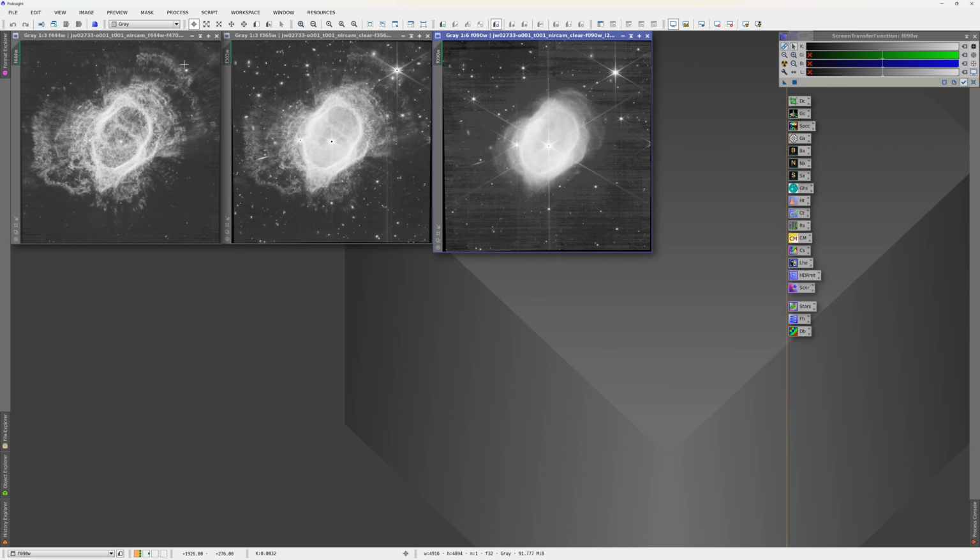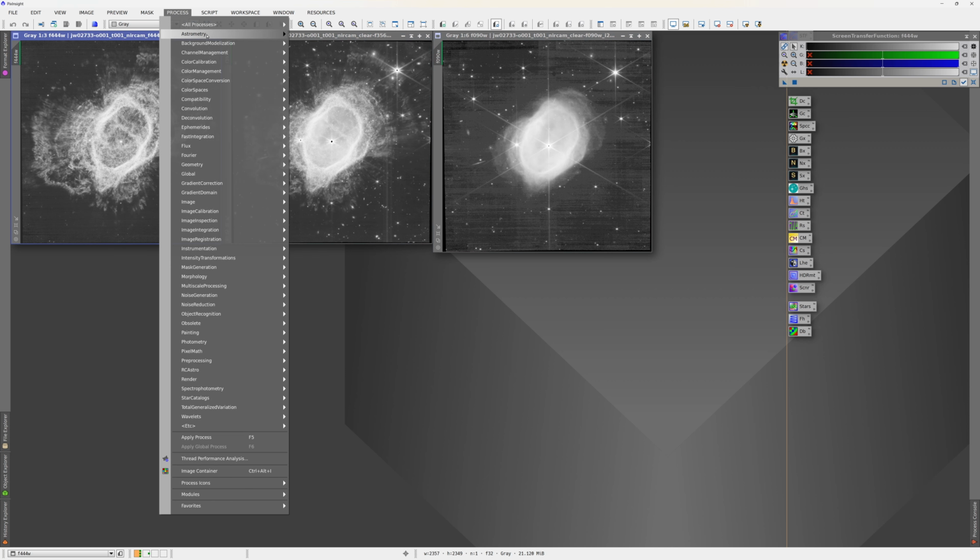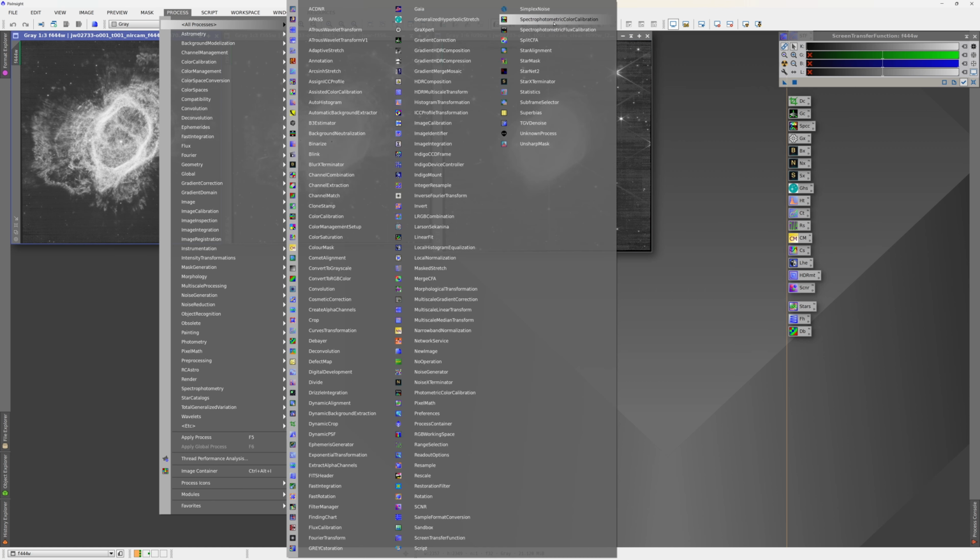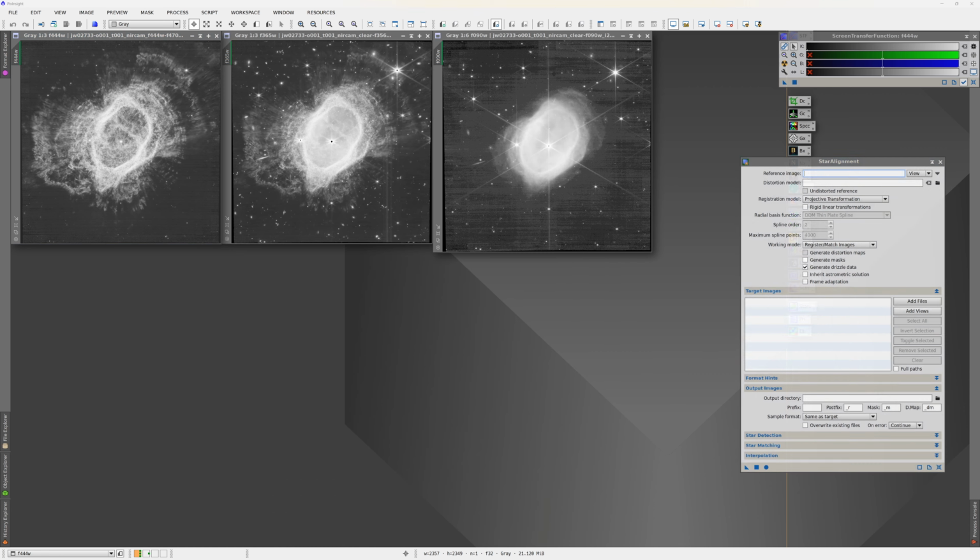These are almost aligned, but as you might be able to see at the bottom of the screen down here, you can see that there are slight differences. Firstly, register these. So we're going to do a star alignment, and we're going to use 444 as the reference, and then we're going to pop the other 2 in here, and then we'll run that.